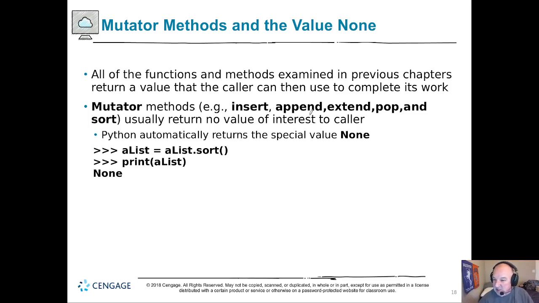All right. Inserting and appending and extending and popping and sorting usually return no value of interest to the caller. I mean, pop does, right? We've seen that one. Pop will give us back something, but insert doesn't, append doesn't, extend doesn't, sort doesn't. They don't return anything to us that's useful, that we need to store anywhere. Pop's the only one that does. They all do return a value, but that value is called None. And if you're ever running a program and all of a sudden you start getting None printing out on the screen, that usually means that you're trying to save something that doesn't need to be saved.